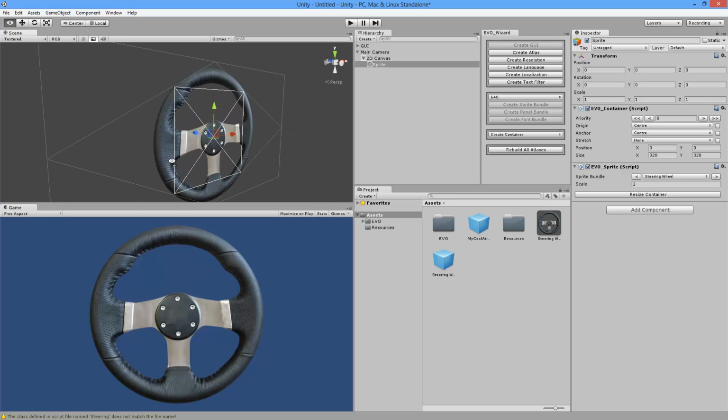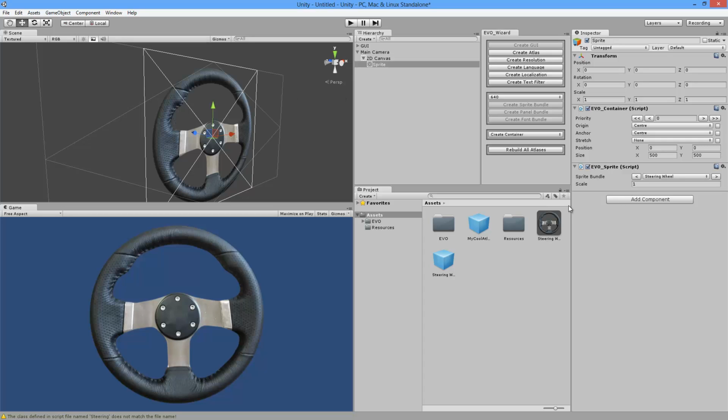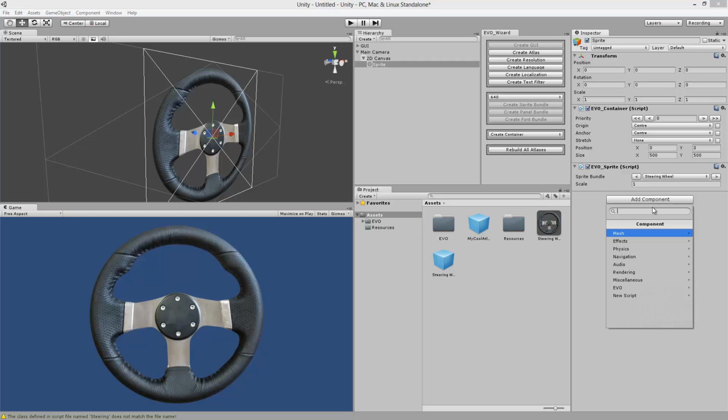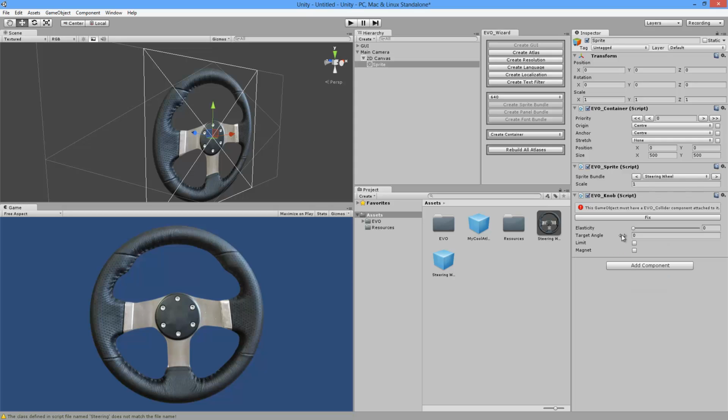Now you'll notice that the container is actually smaller than the sprite image right now. So if you just click Resize Container here, then that will be fixed. Next, we need to make this so when we click and drag it rotates. To do that, go to Add Component, EVO, Input, and then add the knob component.